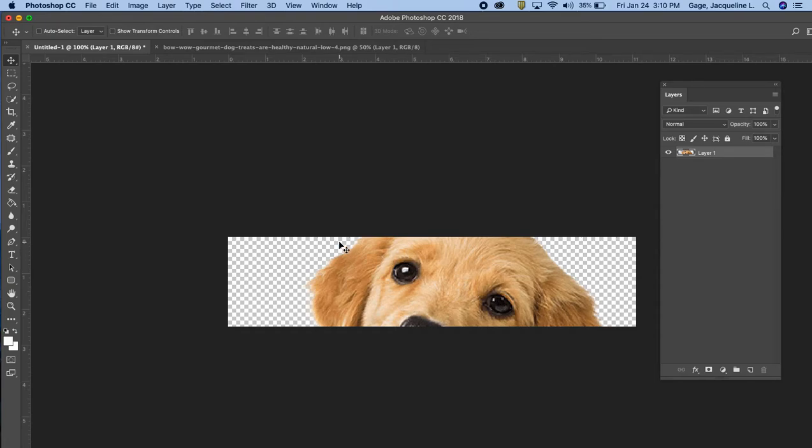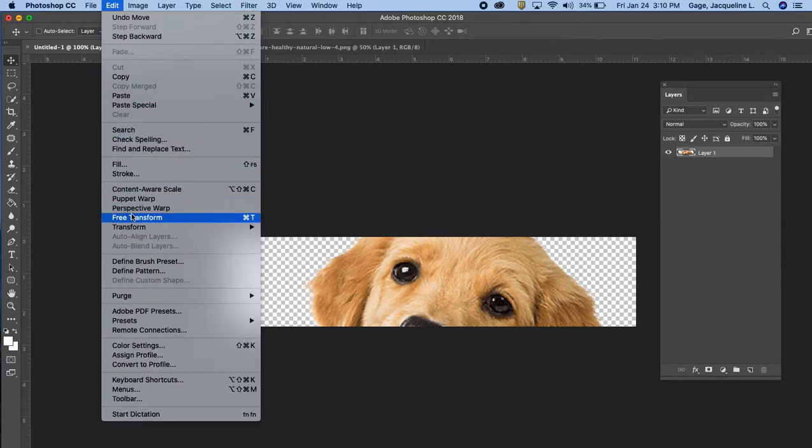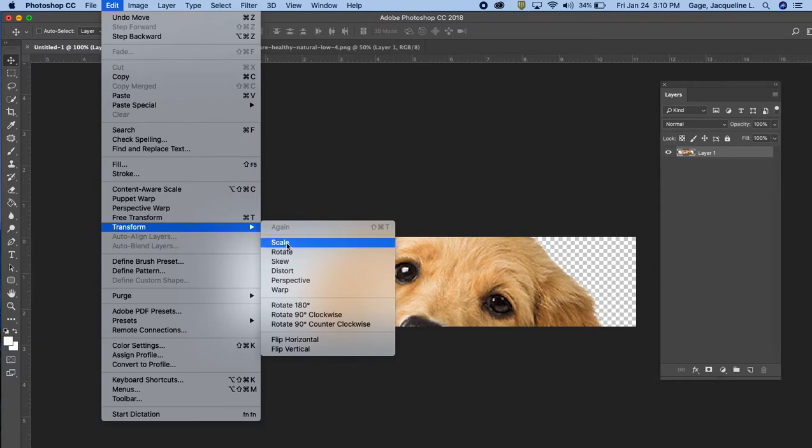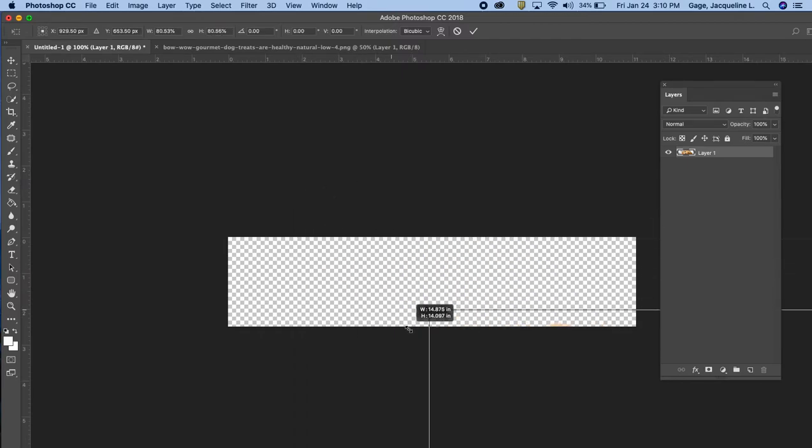In order to do that, there's no scale tool in Photoshop, but rather you need to transform the image. To transform, you go under the Edit menu and select either Free Transform or Transform Scale. Okay? When you do that, you get the image's bounding box. I can hold my Shift key and I can scale it down.